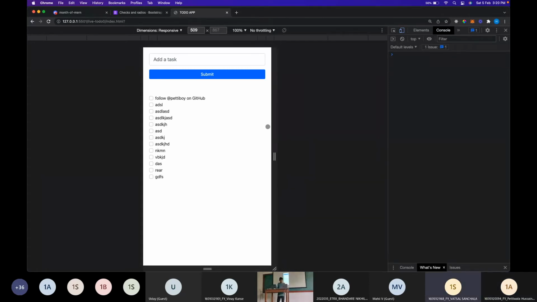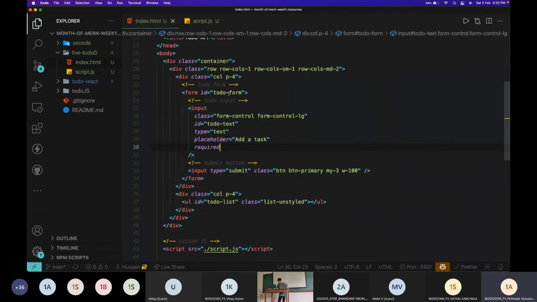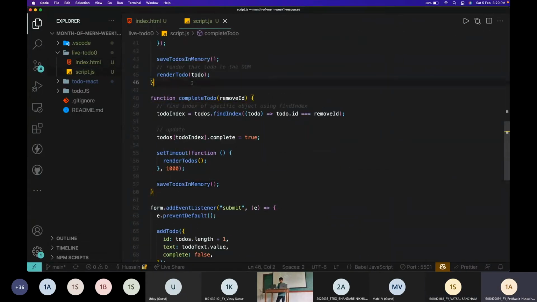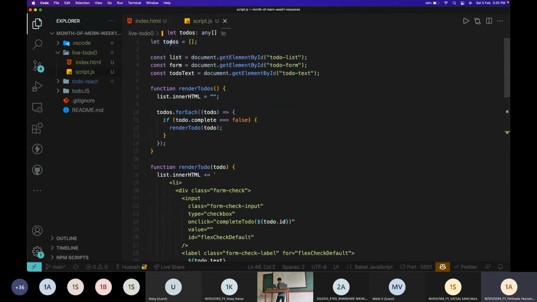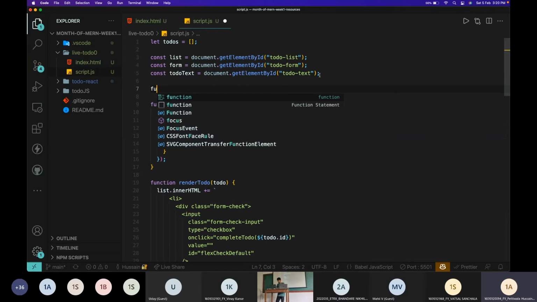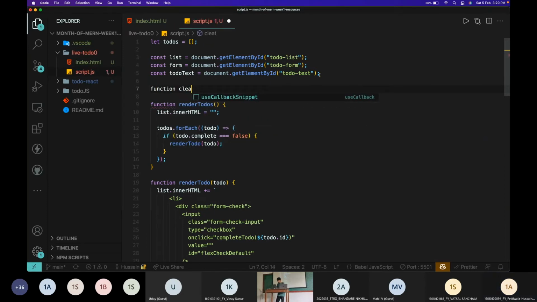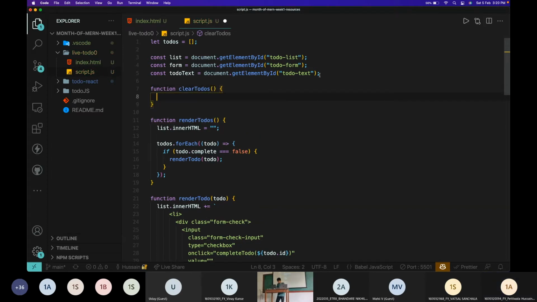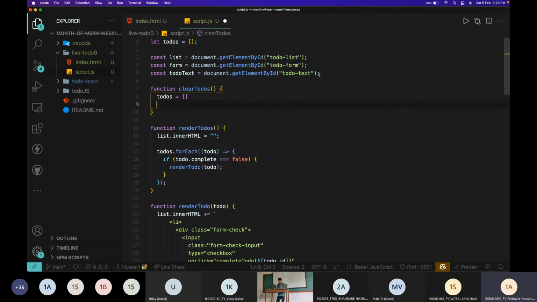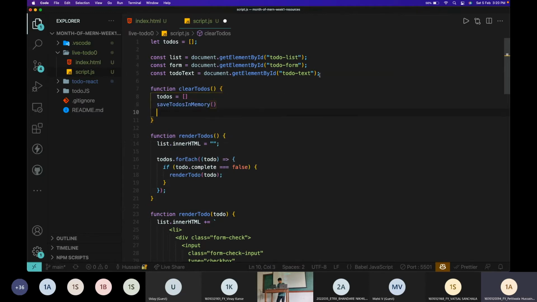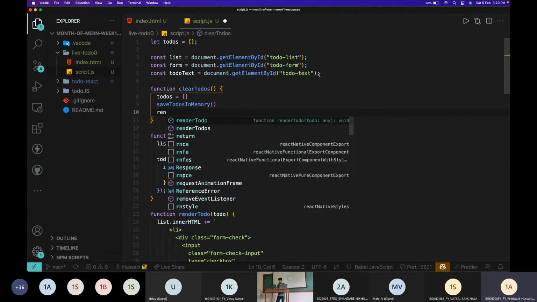We can add a clear button to clear all the to-dos list. Yeah, we can do that as well. So we can write another function where we set this to-dos variable to an empty list again. So I can say clear to-dos, and I can say to-dos is equal to empty list. I'll save that empty list in memory. And what else do I need to do? I want to render all to-dos again.